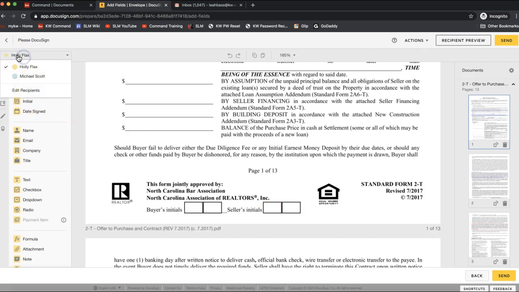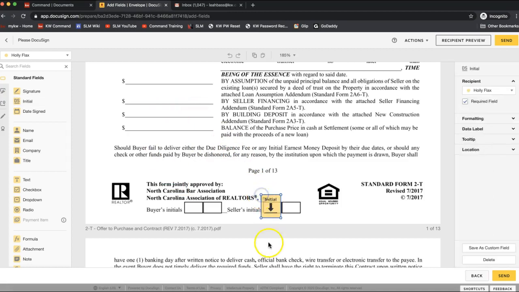fields. So again, we have both of our clients assigned to different colors here. So while we're on Holly Flax, our first client, you'll notice all of these are yellow. So if I click this initial box, it'll start following my mouse. So I can click to drop that here. Okay, and again, that is for Holly to sign, and it is a required field. Okay, because it's yellow, that's for your first client.